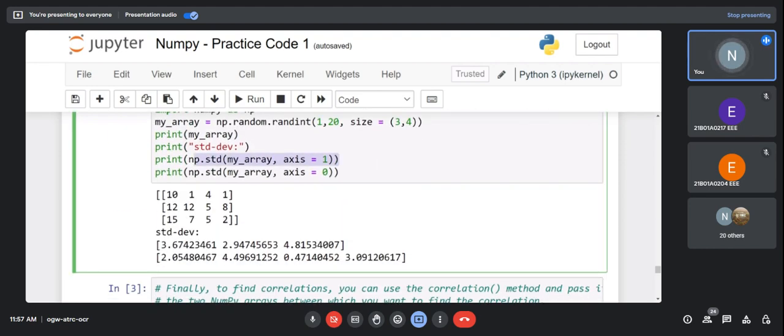You can calculate the standard deviation along rows and columns also. Same as we did with the max and the mean. If I talk about axis equal to 1, that stands for the columns, otherwise it will calculate the standard deviation for the rows. Whatever process was happening previously is happening here in the same way.